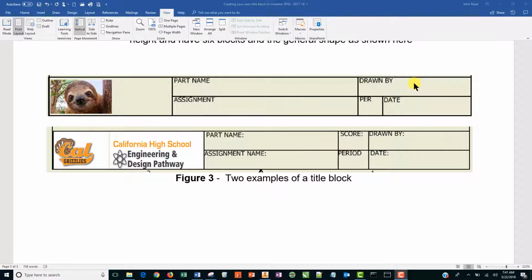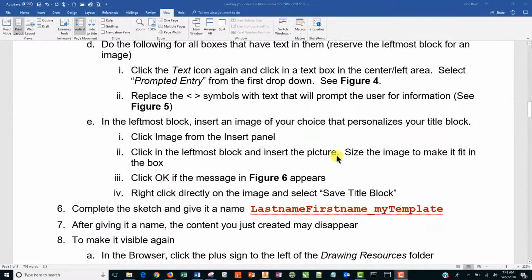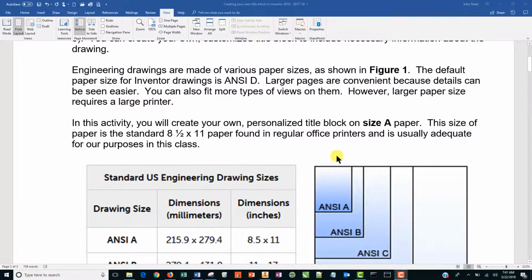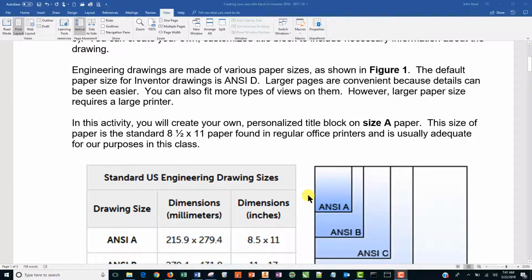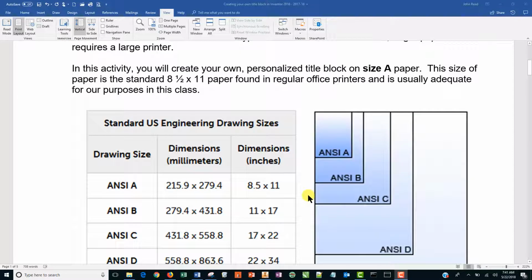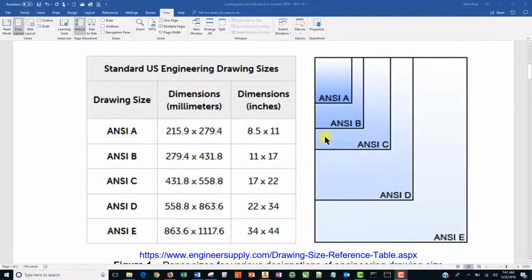But perhaps we want to change some of these elements in here at a later date. We're going to learn how to do that. This is a fun project because you can customize the title block to your interests. Also, one thing to note is that we can make drawings out of various different sizes of paper.